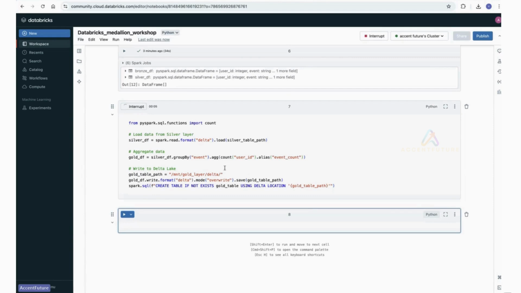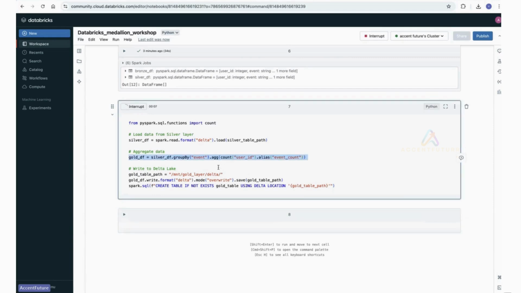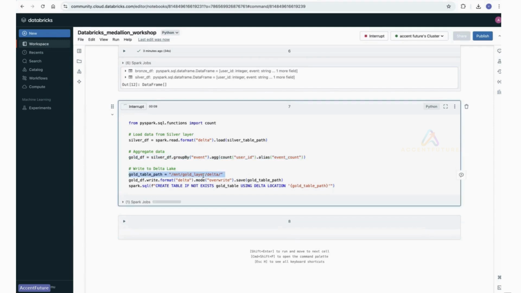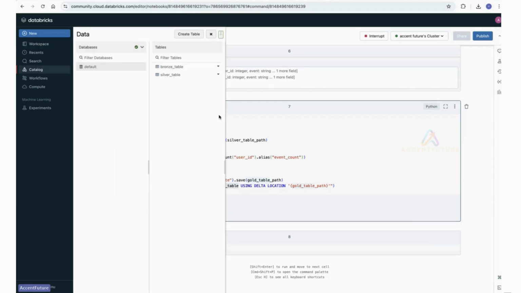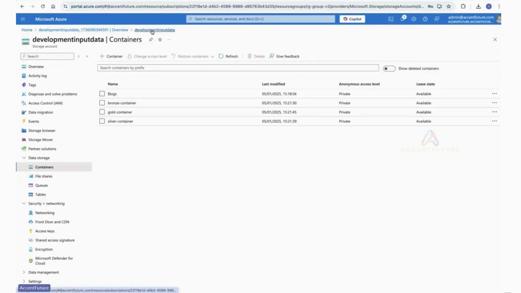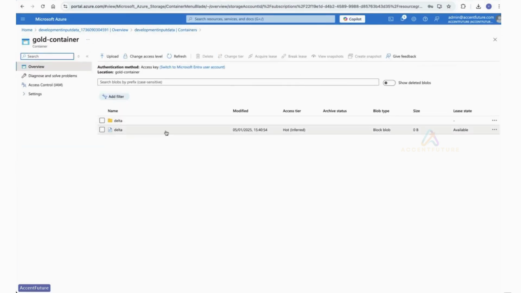This is going to do two actions. After transformations, the data is mounting back to the container, number one. And number two, it is going to create a table called gold table. So you can see the jobs. You can see the catalog. As of now, we got the two tables. Fine. And now if you see the gold container, I got the file.